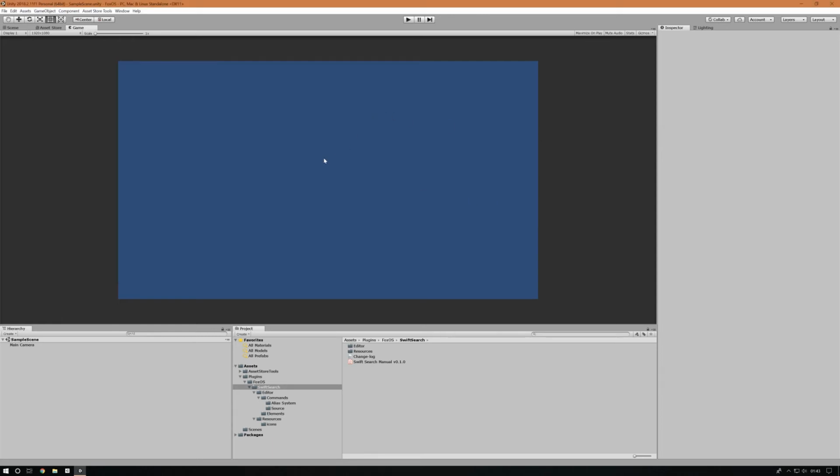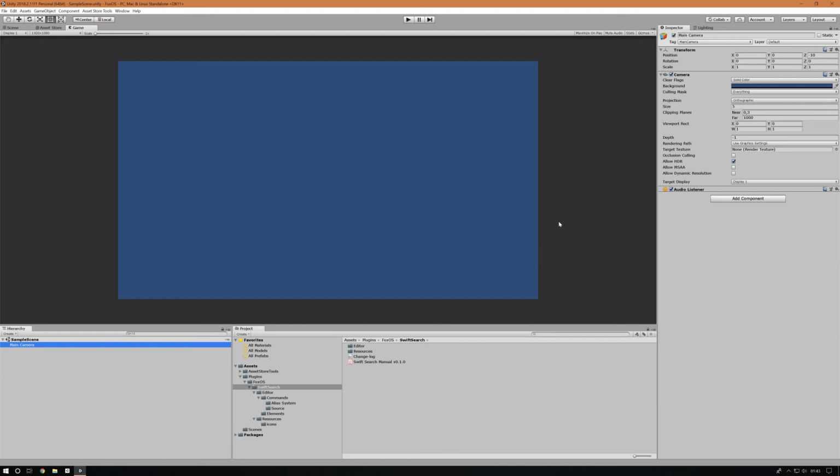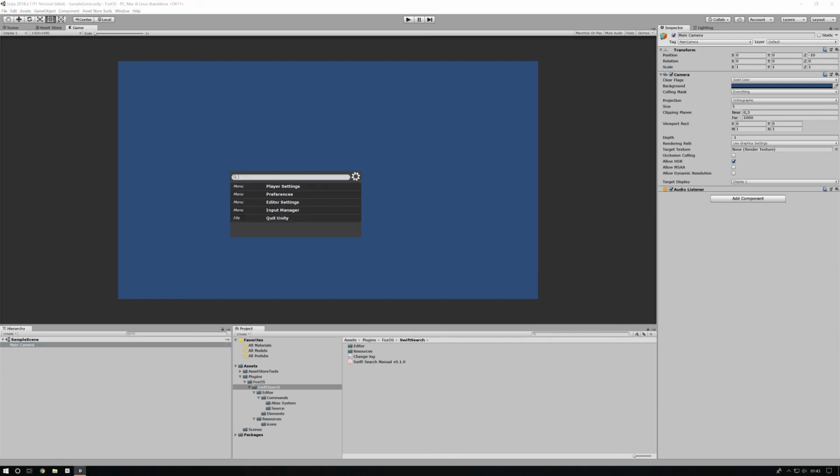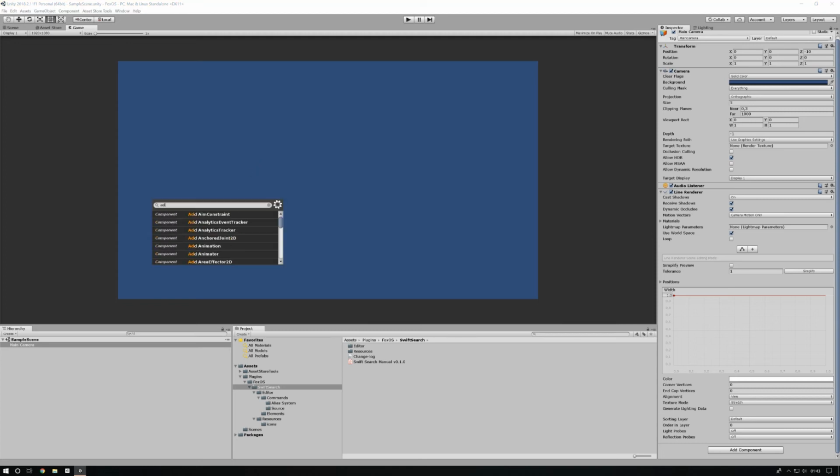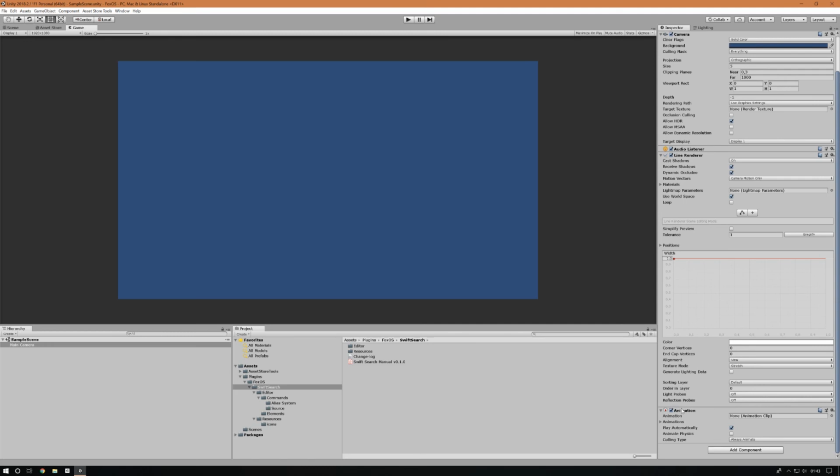The last feature of SwiftSearch is being able to add components to your game objects. If I select a game object and open SwiftSearch, I can simply search for add and then any component name, for example the line renderer, and it will get added to my game object. I can then search for add animation, for example, and it will add the animation component to the camera.